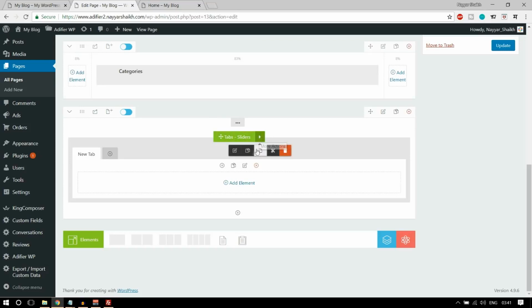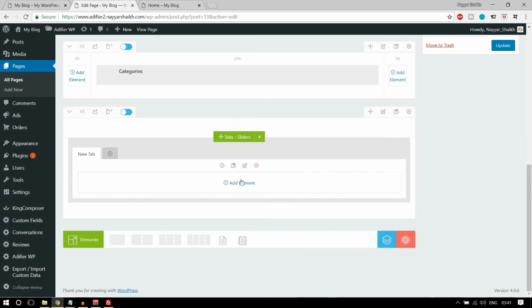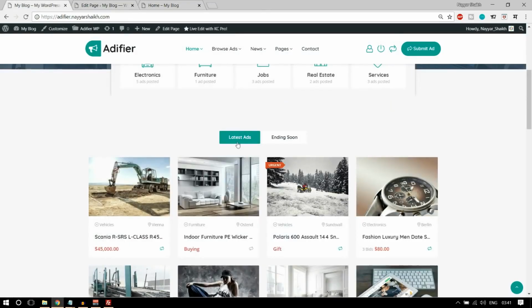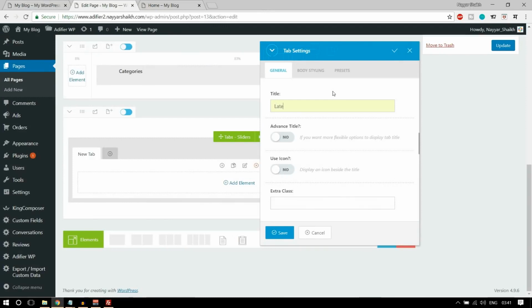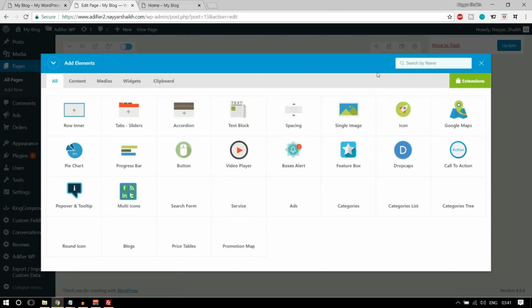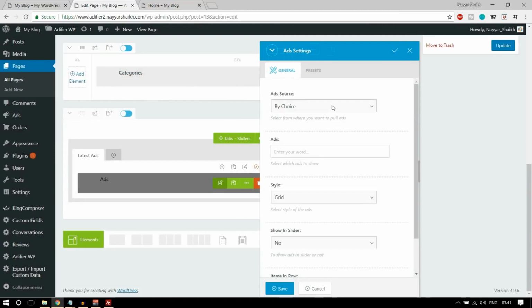Select this thing, hover here and click on this edit button, not this, I guess. I think over here, yeah, select this thing. Select this pencil button and click on this, and we have to change the title from here. So the first one is latest ads. Let's put latest ads, click on save, and in this we have to add elements, and we have to add ads. Select this element, ads.